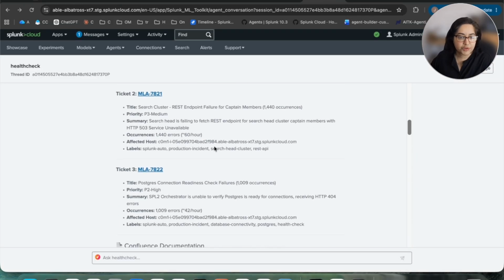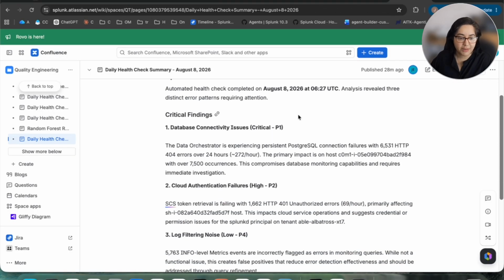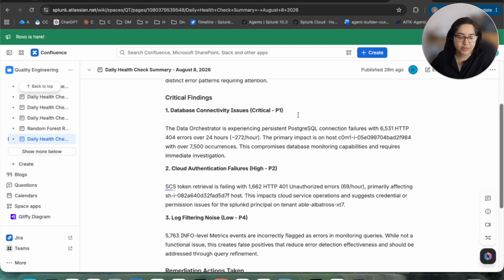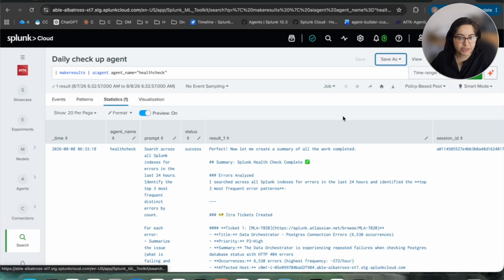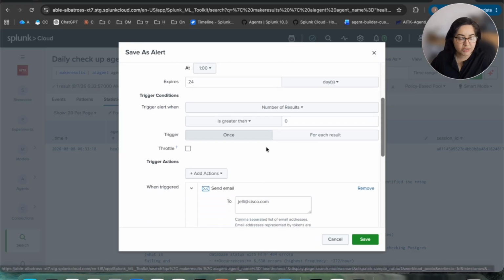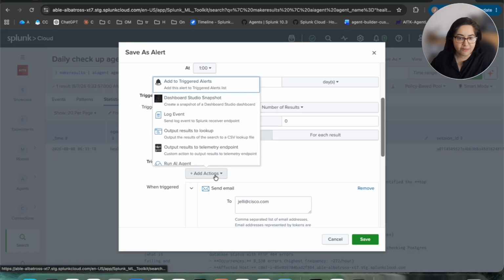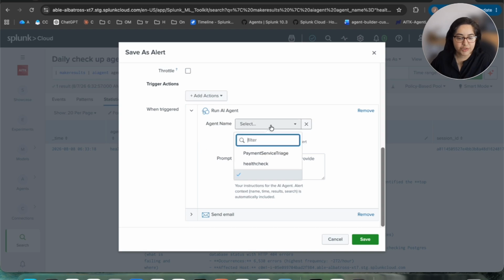And now let's move to the Confluence documentation. So here you've put all of the three patterns together and the flags with the findings that matter, and every error is coming from the same host. Now back to your agent, you can actually save this as an alert so that you can schedule it and trigger it whenever there's a result and send it into your inbox via email. And take it one step further. Trigger the action itself as a run AI agent, hand it a prompt, and let the agent respond to your alert with insights and recommendations.